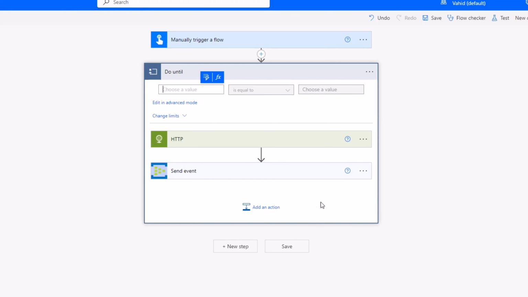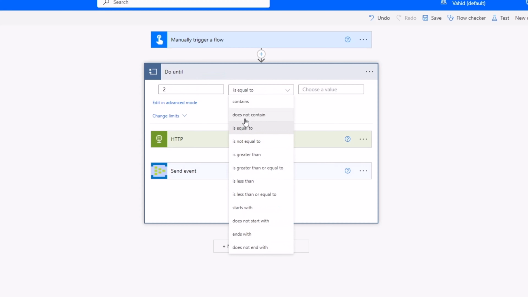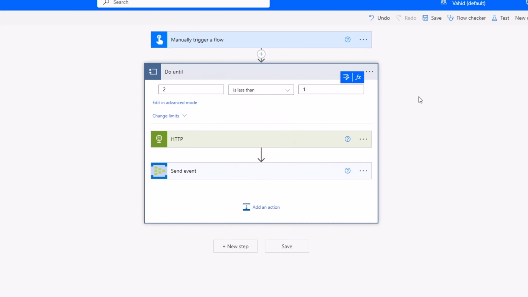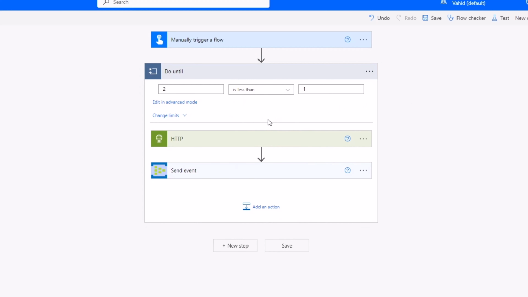There's no action here, so it will jump out of the loop and stop the flow. Okay, so I need to write some condition here which will always be wrong. So what I can do, I can write 2 is less than 1. And it's always wrong, so it never happens. So it will run these actions forever.